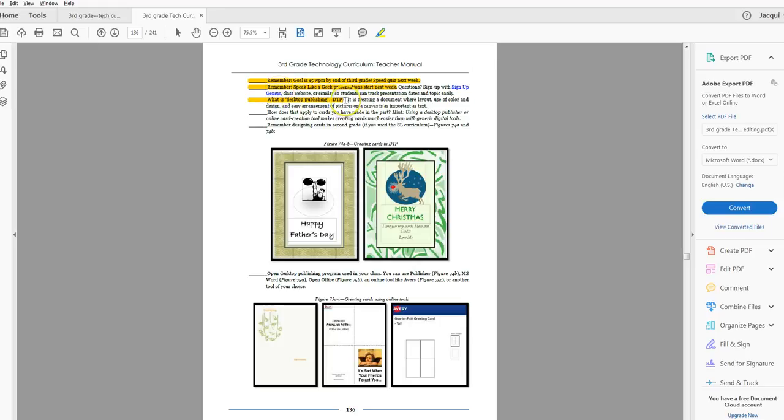Discuss desktop publishing with them. What does that mean? What projects have they done? And here are some examples that they did on desktop publishing. A template that they then filled in the spaces and edited text and maybe edited a picture or added one, those types of things. So this was a desktop publishing program they used. But what does that mean when you say desktop publishing?